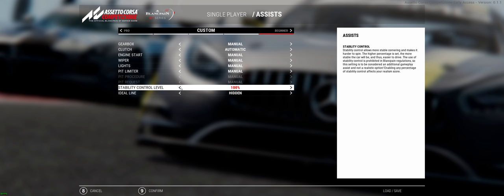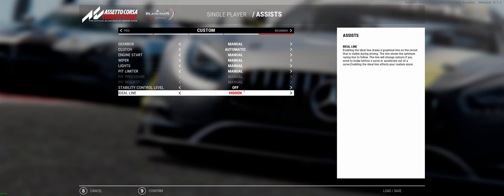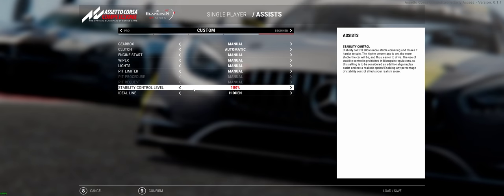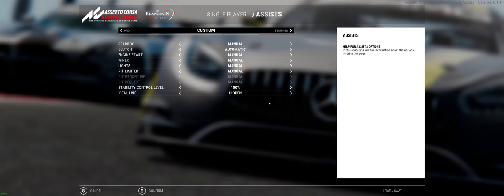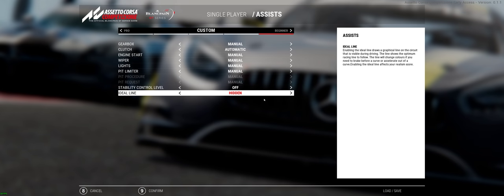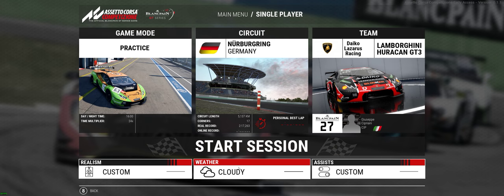Now I've noticed there's a little bit of a glitch with this one, just to let you know right now. It either works at 100% or off. It doesn't matter if you say 30% and hit confirm and go back in, it defaults to off. But if I go to 100% and hit confirm, go back into it, it stays 100%. So that's a little bit of a glitch there. That's off. Ideal lines, off. You obviously turn them on if you want to.